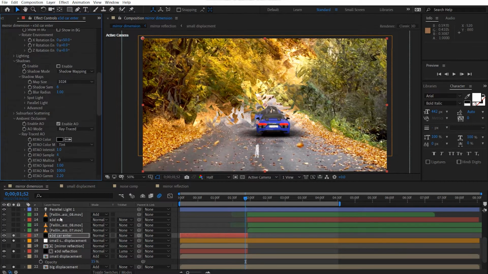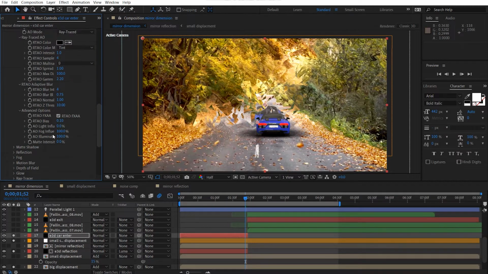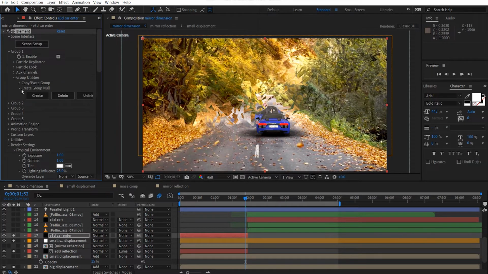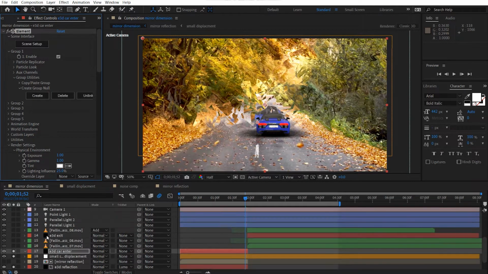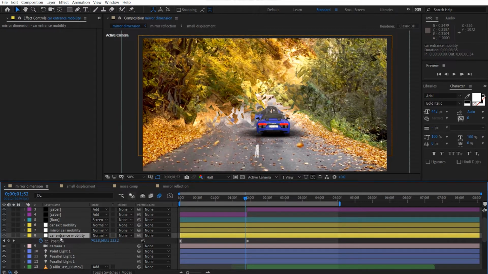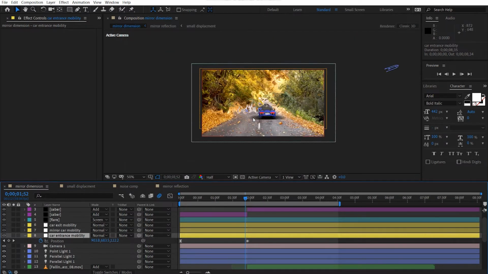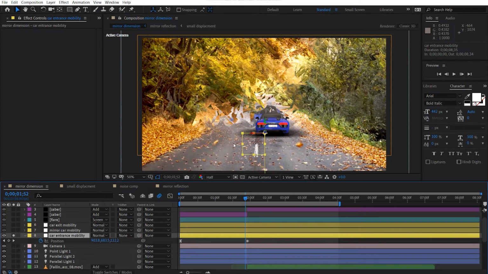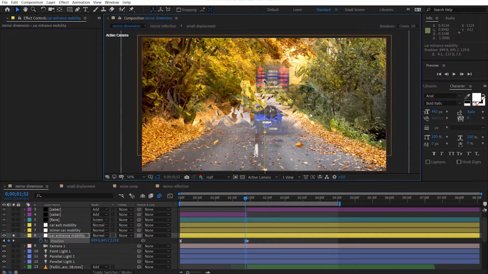And to control this, if I go into the group settings, so it's in group one, I can create a group null. And that basically controls the mobility of the car. So this is the entrance. If I turn on that, you can see here, if I move it, it will move that as well. So yeah.